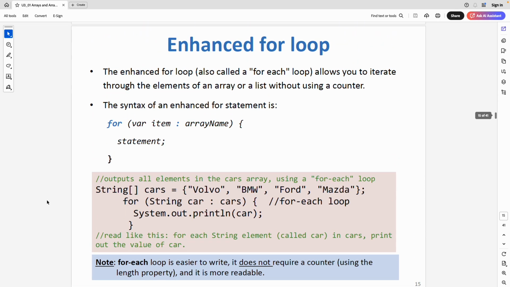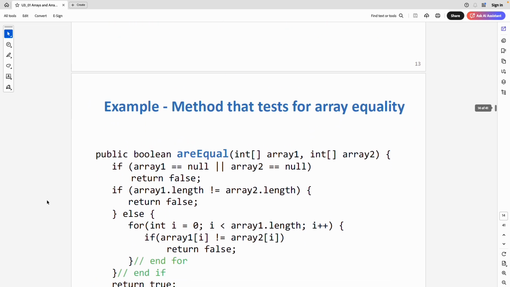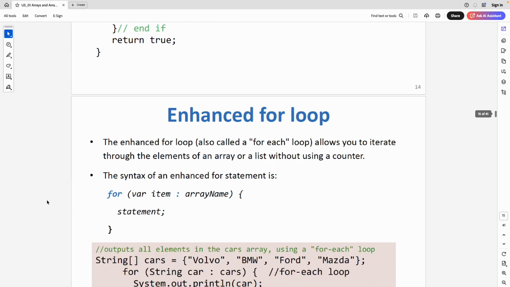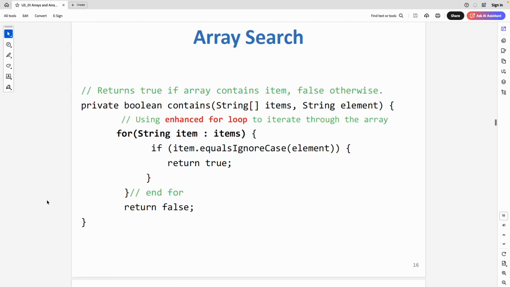The last one was about the for each loop, and we had seen this equal function to check when we can decide whether two arrays are the same or not. Then, well, we'll just proceed with that. The other one is this search operation.